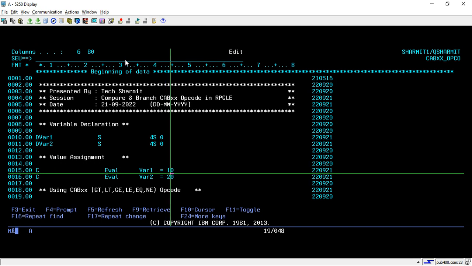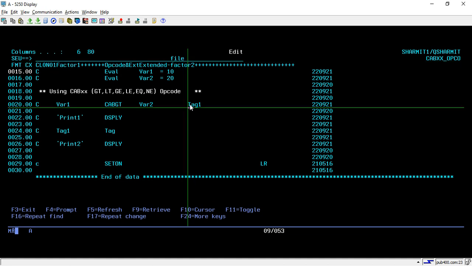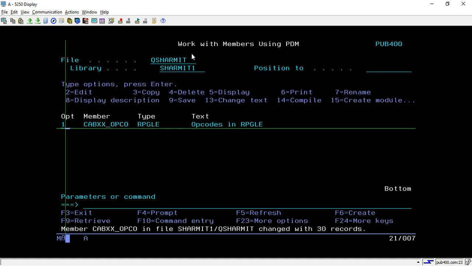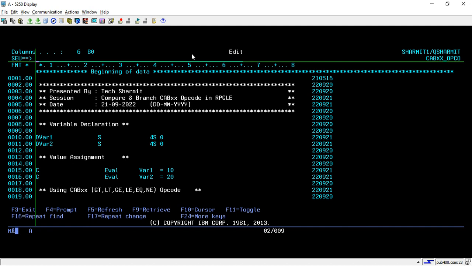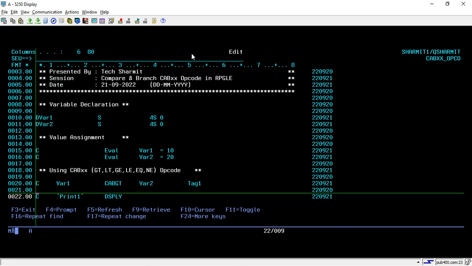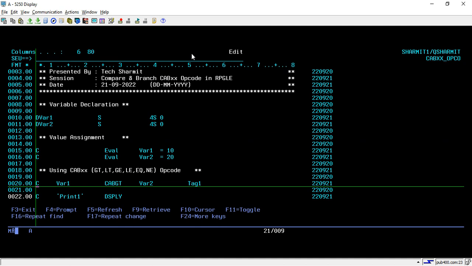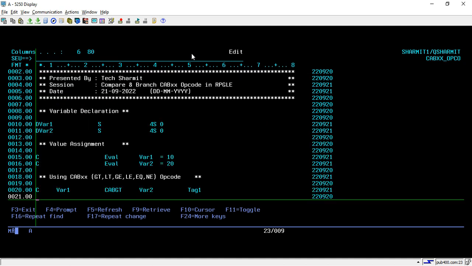Here I will make it smaller. In this case it should print both the values, because this time it will not go directly to tag 1. So let's see. It prints print 1, print 2, because this condition is not satisfied, and that's why it doesn't go directly to tag 1. Instead, it prints the below two lines.